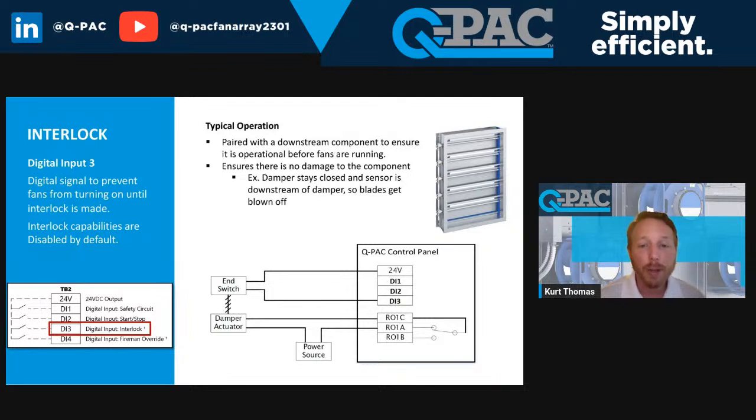I always recommend adding an end switch to the actual blade of the damper. I've seen it too many times where a damper or the controls contractor, whoever's installing the actuators, will not secure it to the damper rod properly. And so we'll get a signal that the actuator's opened up all the way, but it's sliding on the shaft of the damper. So the damper's not actually open and the blades will get blown off. So I always recommend using an end switch specifically on the blades themselves.